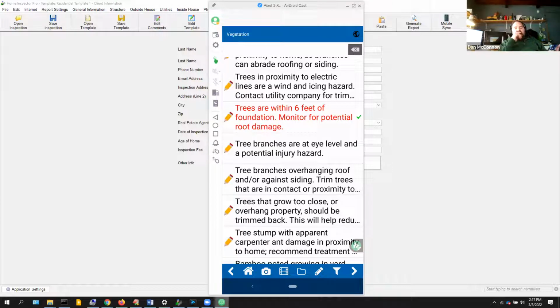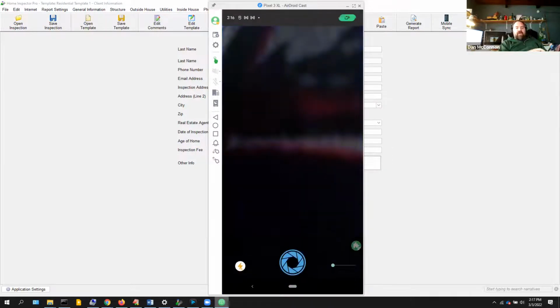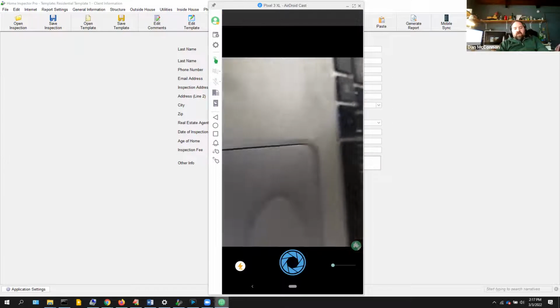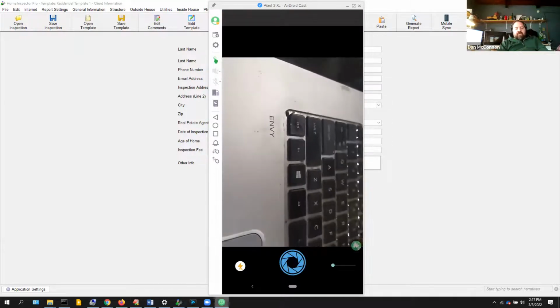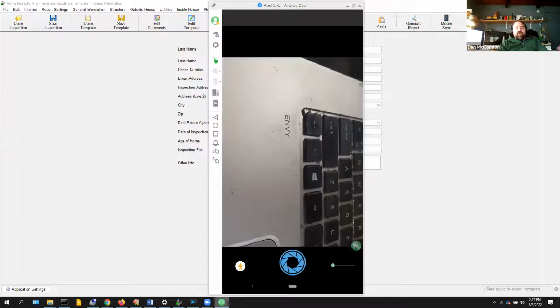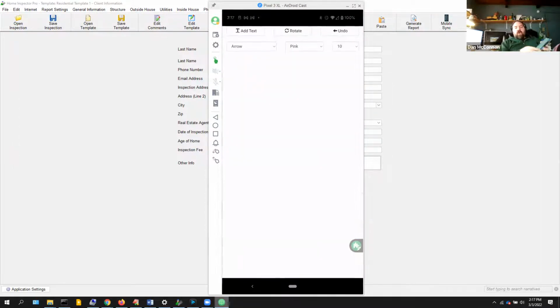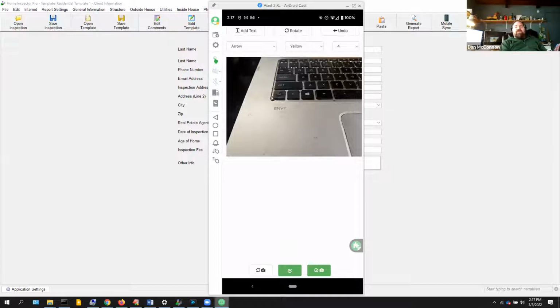Now, as I'm going through here, I can click on the camera icon, and that launches the Home Inspector Pro camera. This allows us to take pictures, and with the photos, we usually recommend that you take them horizontally, not vertically, unless you have a specific reason for taking vertical photos. The primary reason is that when you're doing your report, if you are consistent about taking photos in landscape, it makes the most use of the space on the page.